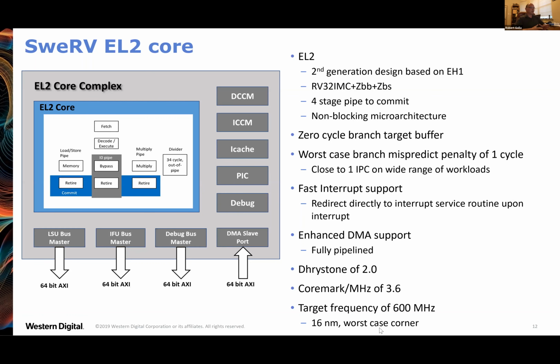In addition, on our main ports, we're a Harvard bus architecture. We have a bus master for the loads and stores, a bus master for fetch, and we support the system bus port from the RISC-V debug spec. So while the core is running, you can use the debugger to access external memory and see what's going on. Because we have these closely coupled memories, we also have a DMA slave port, and the DMA slave port can go in and read and write to the closely coupled memories. This can happen while the core is running.